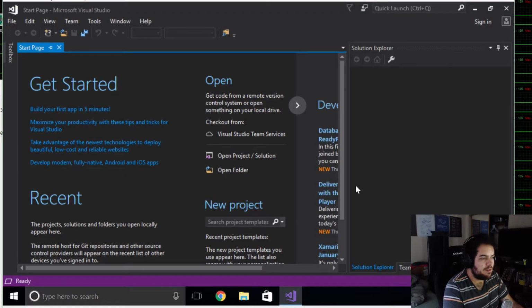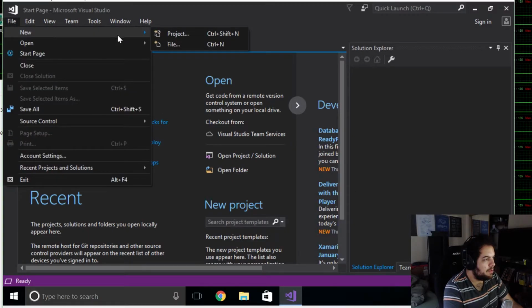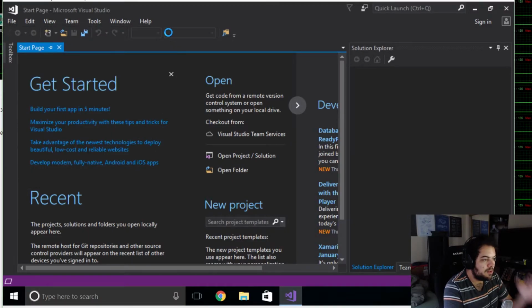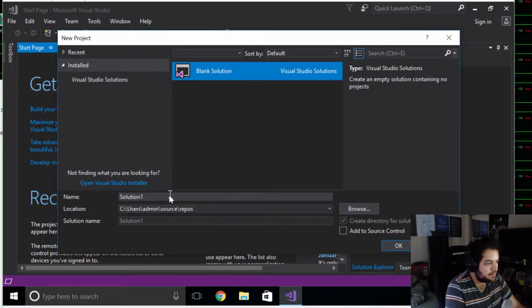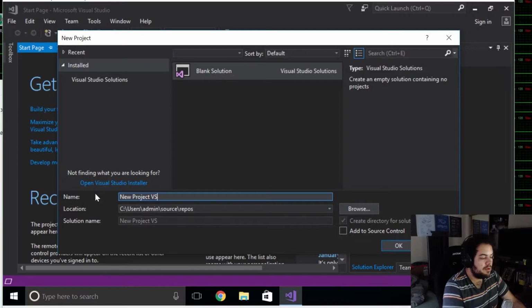It looks pretty daunting at first, especially if you've never programmed, but I'll walk you through what it takes to get a program started up. So I'm going to go up here, click File, New, and go over to Project. You need to think of Visual Studio as a way of creating a project instead of a way of just creating an individual program file. I'm going to go with the blank solution right here, and I'm going to name it New Project VS.